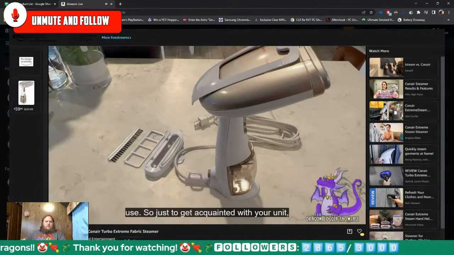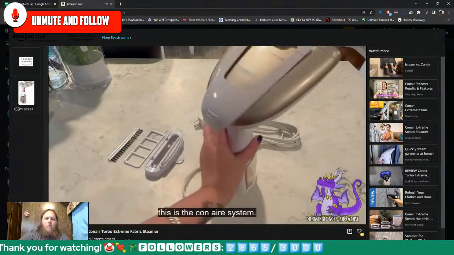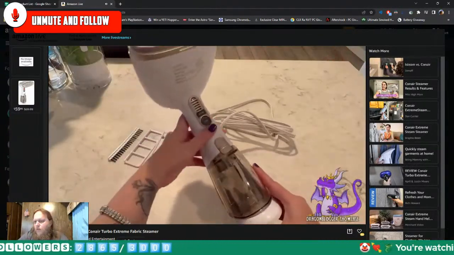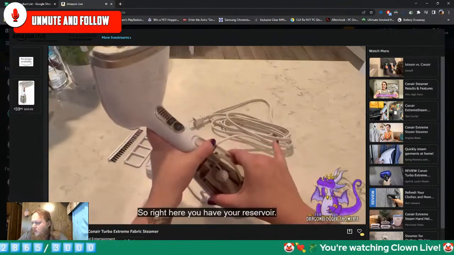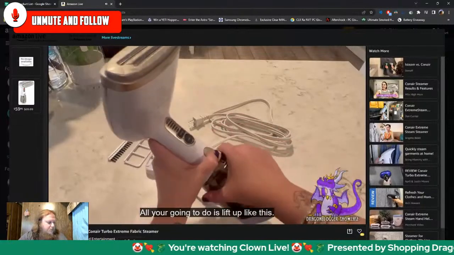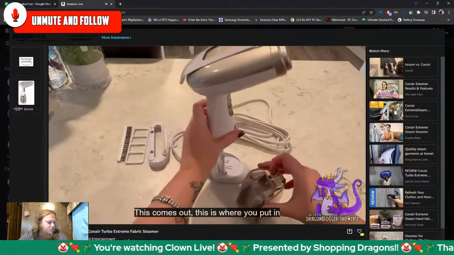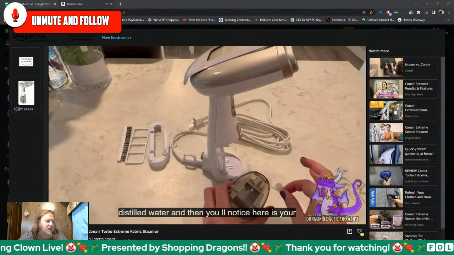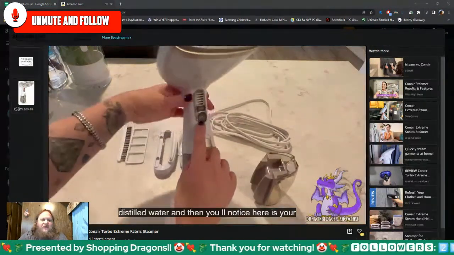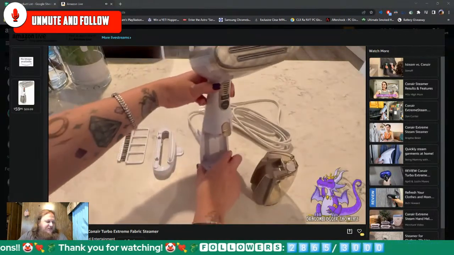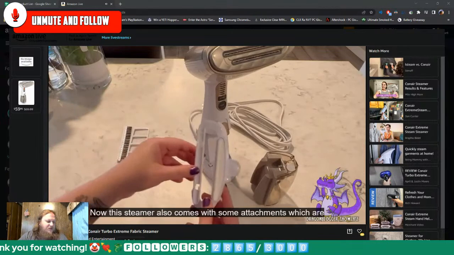So just to get acquainted with your unit, this is the Conair system. So right here you have your reservoir. All you're going to do is lift up like this. This comes out. This is where you'll put in distilled water. And then you'll notice, is it because if you overfill it that it will just start shooting out little jets of water instead of creating the steam? Is that why you said that?